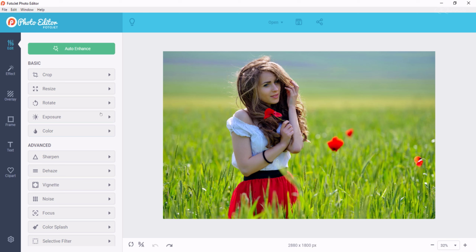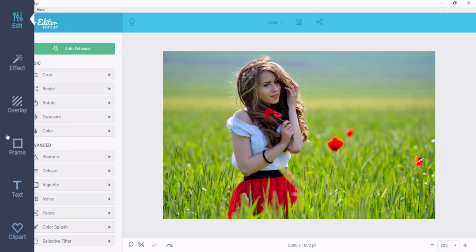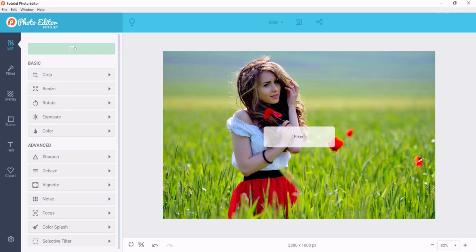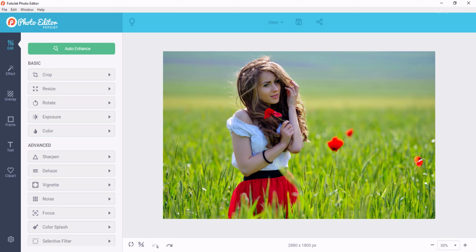I have opened an image in this software. You will see options on the left, the first of which is Edit. In this you will get the option of Auto Enhance. Clicking on it will automatically enhance the image. So, you can see that this image was before and this is after.